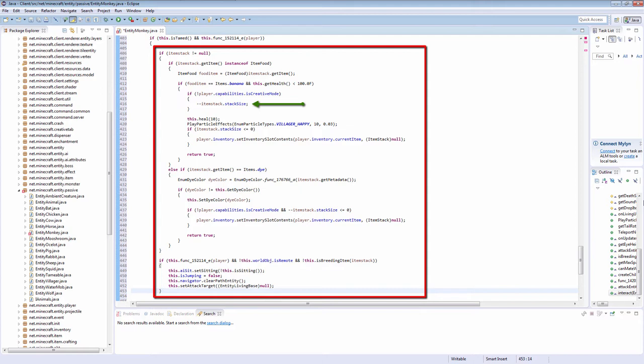So if the game is not in creative mode, we remove a banana from the stack that the player is holding. Then we call the heal function and pass 10 as the heal amount. And call the play particle effect function and spawn the village happy particle effect, which is a green shimmer around the monkey.